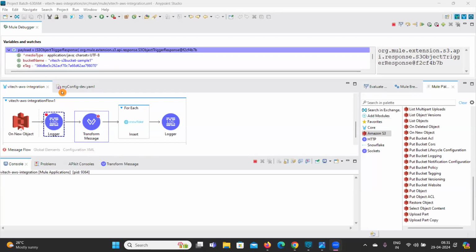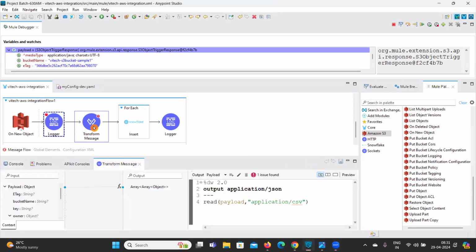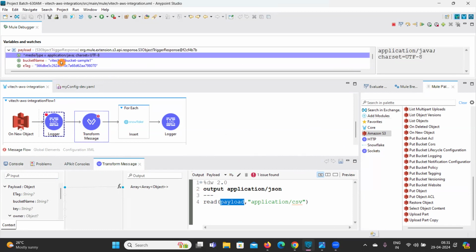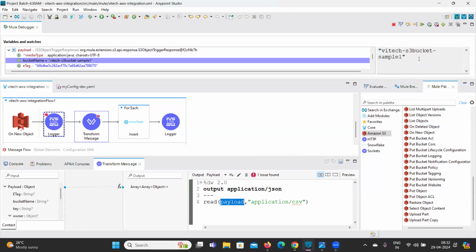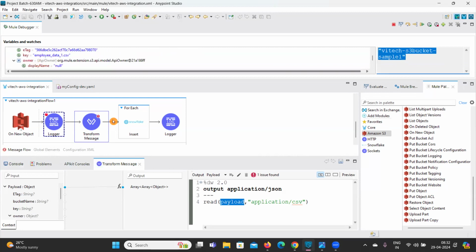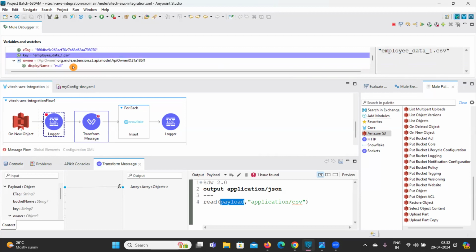If you observe here, why is this failing? See what we are doing. We are reading the data and we are going to convert into JSON. But if you observe the payload, what is the value we are reading here? See, we are getting only the bucket name. This is very important. We are getting only the bucket name and the file name. So we are not getting any data.